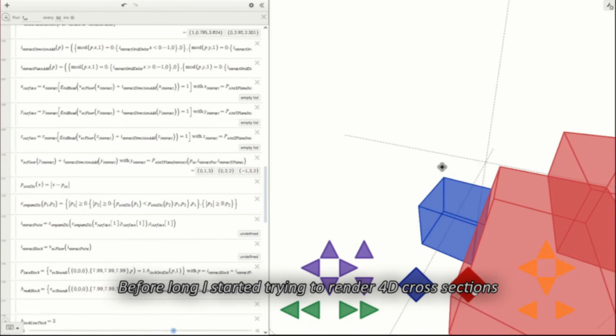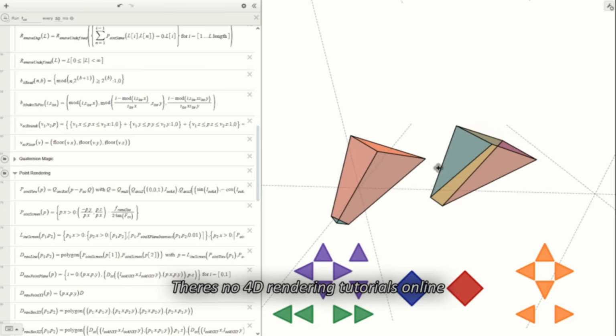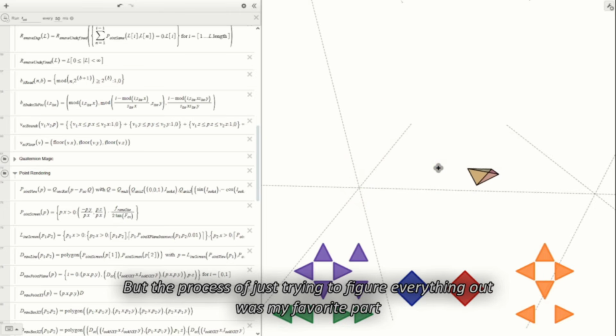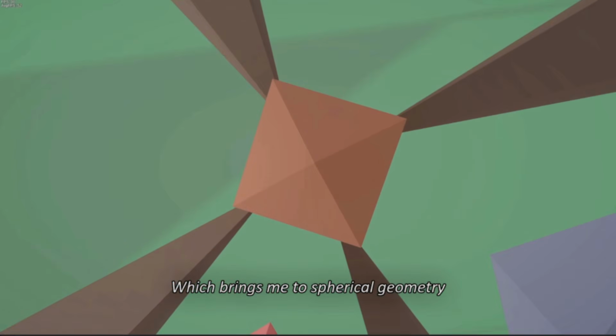Before long I started trying to render 4D cross-sections. I didn't have much direction for this part, there's no 4D rendering tutorials online, but that process of just trying to figure everything out was my favorite part. I looked for another project that could do the same. Which brings me to spherical geometry.